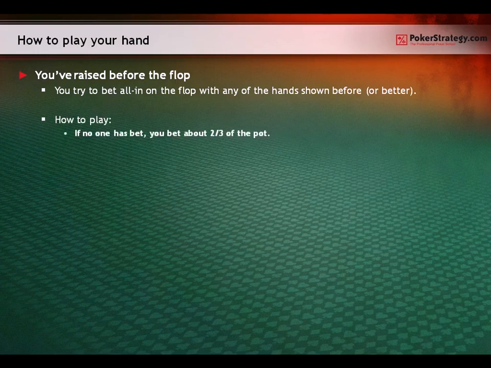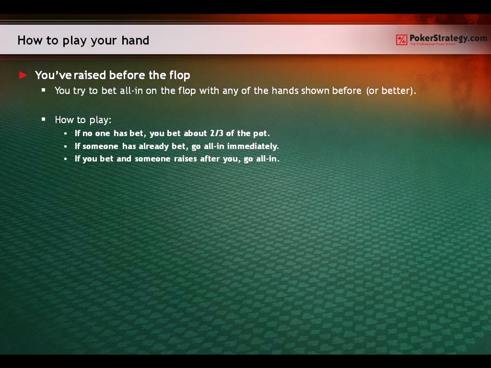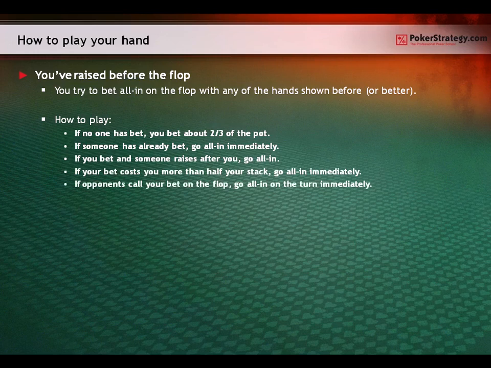How to play. If no one has bet so far, you should bet 2/3 of the pot. If somebody has already bet, go all in immediately. If you bet and someone raises after you, go all in straight away. If your bet costs you more than half your stack, go all in straight away. If opponents only call your bet on the flop, then go all in on the turn immediately.